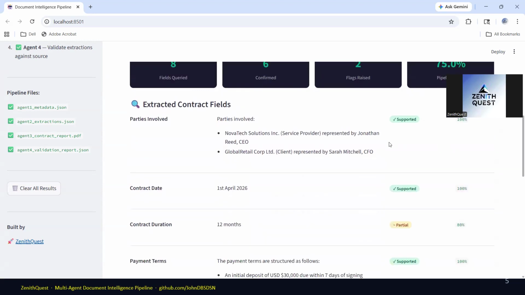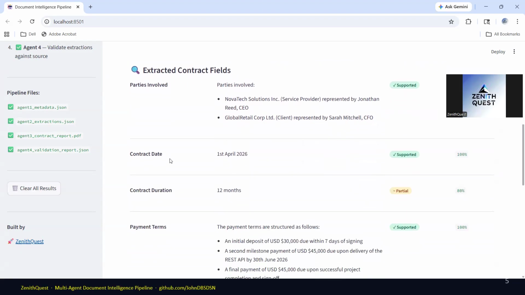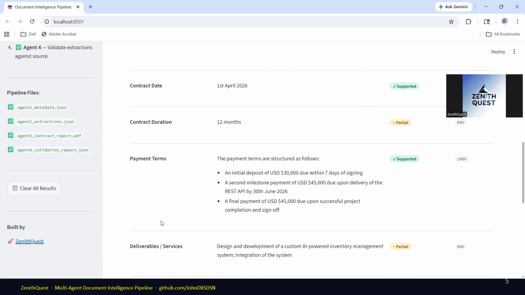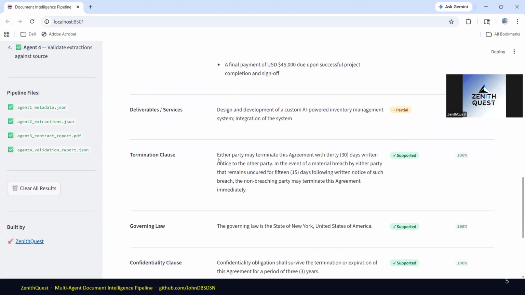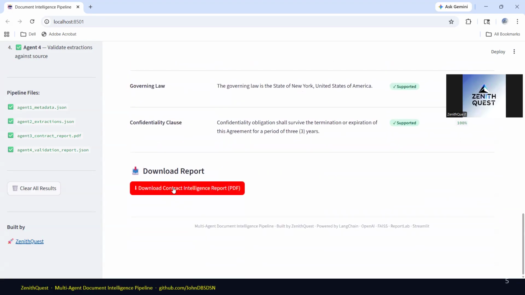This is for the developer's need actually. So parties involved, supported, and the contract date is 1st April 2026, and the payment terms and the termination clause, everything is updated. I can download this also.